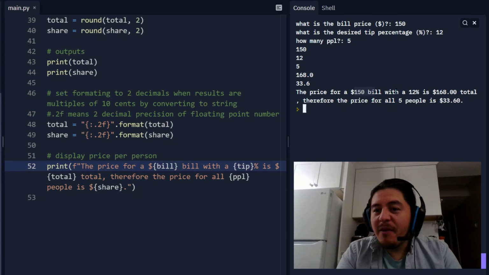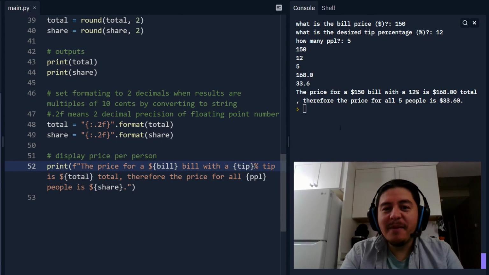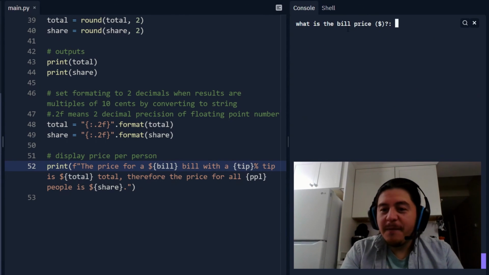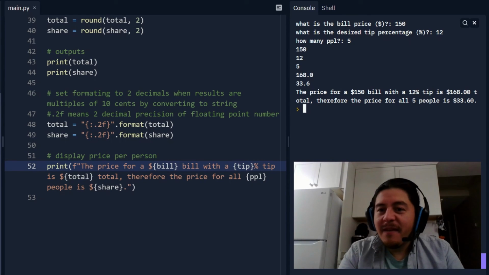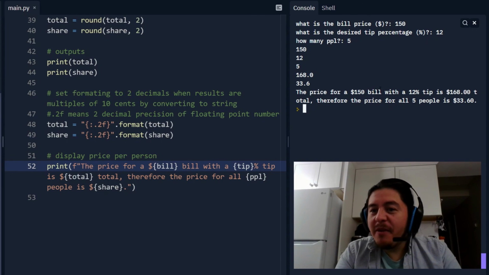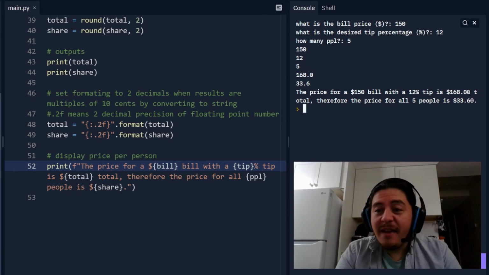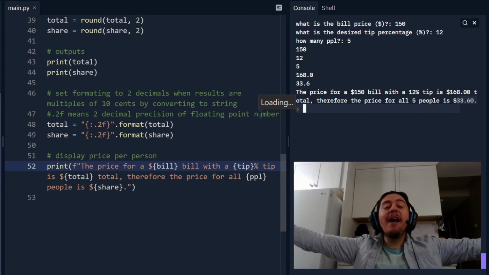For $150 bill with a 12%, I was just in such a hurry, tip. We're going to put in the tip here. The price for a $150 bill with a 12% tip is $168.00. That double 0 is because we formatted with that format specifier. Total dollars, right? Therefore, the price for all 5 people is $33.60, and we did it. We have our tip calculator, fam. We made it all the way to the end.